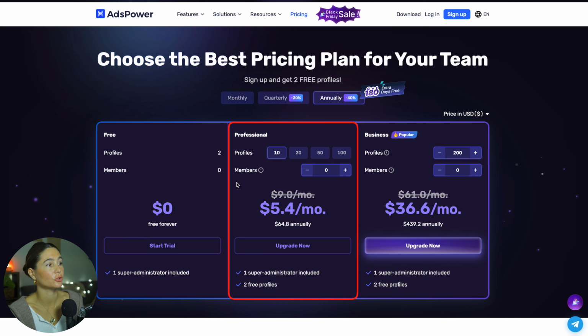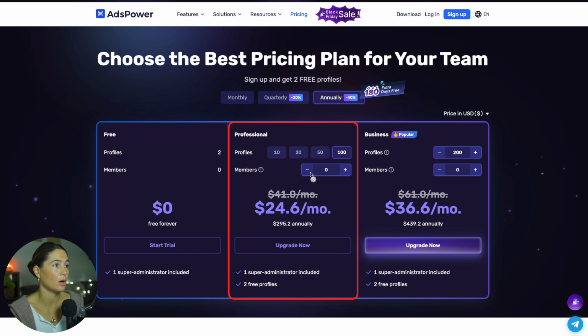So for the professional account, you get 1 super administrator profile and 2 free profiles on top of the 10, 20, 50, or 100 profiles that you need. Okay, and then depending on the amount of members, that also increases the price. Okay, so you want to make sure that you are double checking the price. Like for example, if you needed 100 profiles, this is about $21.60 per month paid annually.